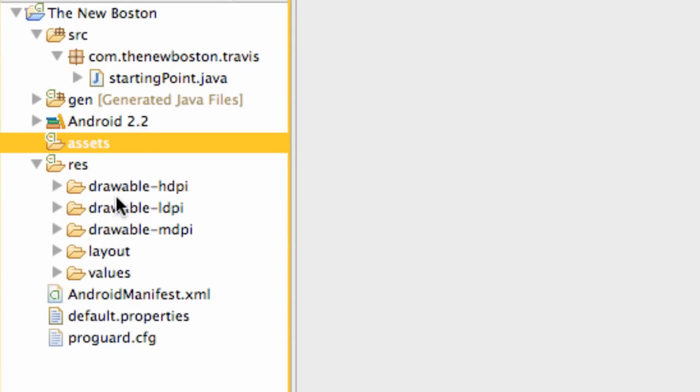As you can see, there's 3 drawables. This is where we're going to save our images. There's 3 different folders. You're probably wondering, why are there 3 different folders? Well, Android phones, some have a pretty good density or pretty good resolution to them, some don't.